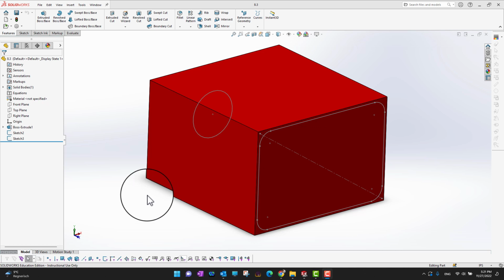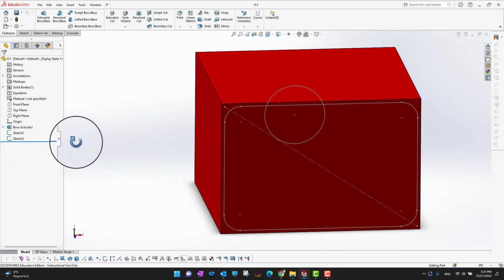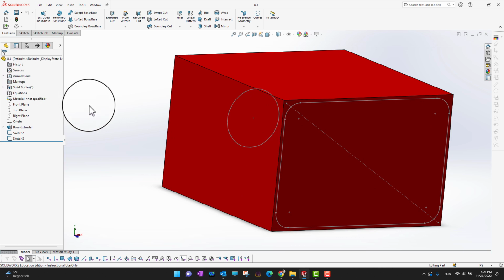So right now I have an example part here in my software, as you can see, and I already have two sketches. On the first face there is a rectangle with round edges, which is sketch 2, and then I have another sketch, which is sketch 3, on the other side of the box. So I'm going to go into the features and let's see how it works.